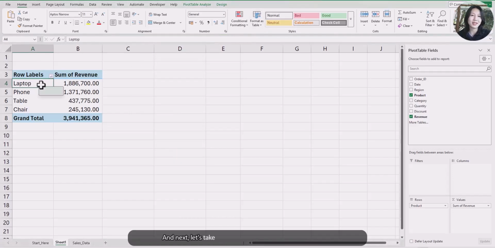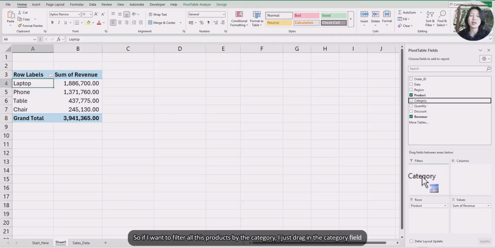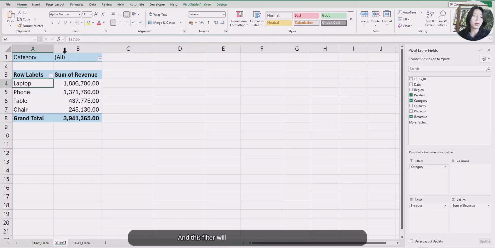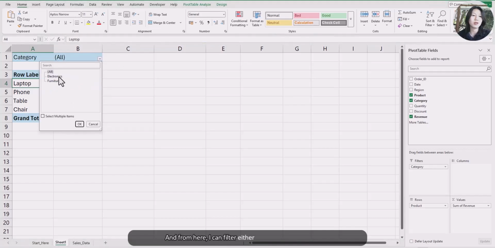And next, let's take a look at how to filter data in a pivot table. As you can see, there's this filters area at the pivot table. So if I want to filter all these products by the category, I just drag in the category field and put it at the filters area. And this filter will appear on top of the pivot table. From here, I can filter either by electronics or furniture.